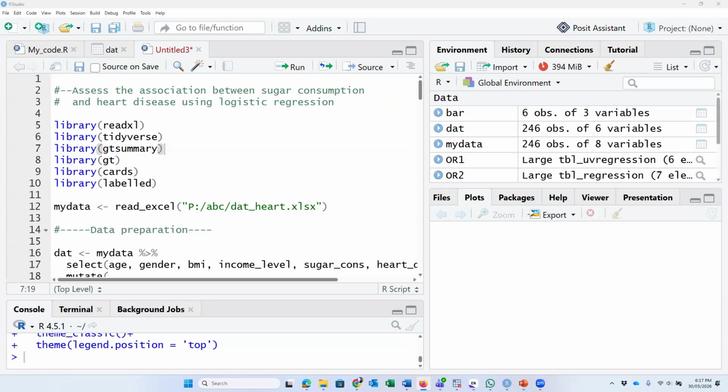Hello everyone, welcome to this short course Logistic Regression Analysis in R for Manuscript Writing. In this course, we learn logistic regression in practical and simple way using RStudio. This is not a theory-heavy course. Instead, we will learn by doing a real data analysis example step by step.